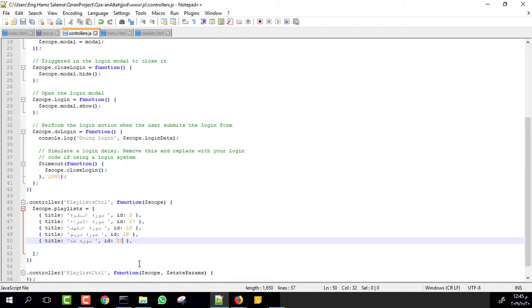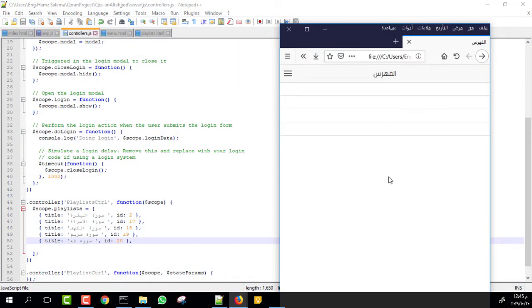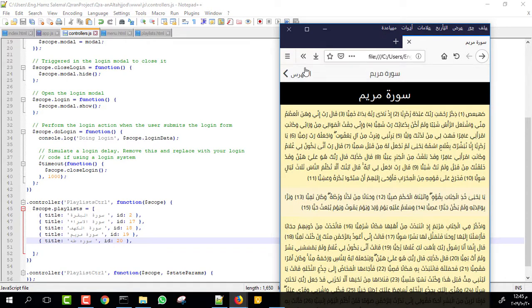So if I save this, what will happen in the project itself? I will refresh this. Now I have Surah Taha. But look, guys, if I try to enter Surah Taha, I cannot enter. Why? But if I enter Surah Maryam, I can enter. Why?